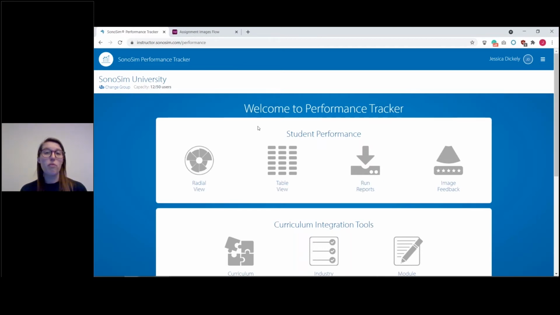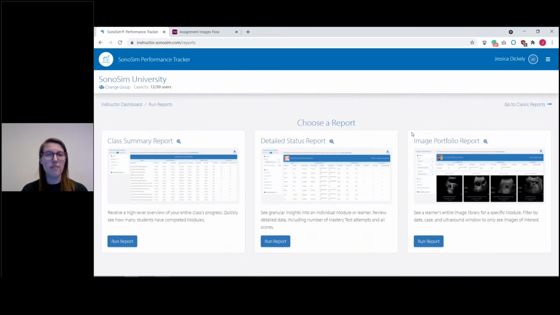To get there, this is the Performance Tracker homepage, and you can click this run reports icon here. And that will take you to the report landing page. So as you can see, we have three different kinds of reports. Our first report is the class summary report, and this report gives you kind of a high-level overview of your entire class and where they're at with SonoSim modules.